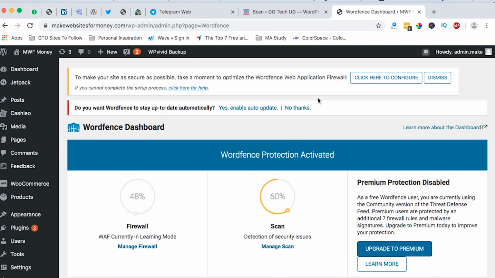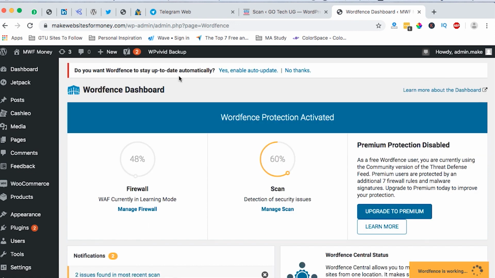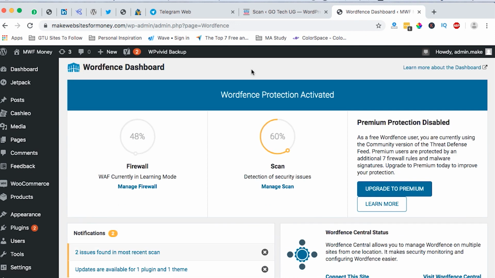Once we are here, then we also get these other notifications up here from Wordfence, like to make your sites as secure as possible. Take a moment to optimize the Wordfence web application firewall. Yes, we will do this. For now, dismiss the notification. And then here they said, do you want Wordfence to stay up to date automatically? I'll say yes. This means that actually the plugin will automatically update whenever there is something pushed out.